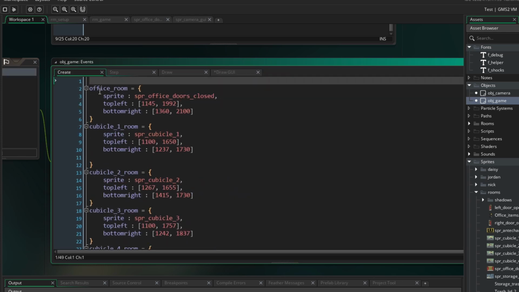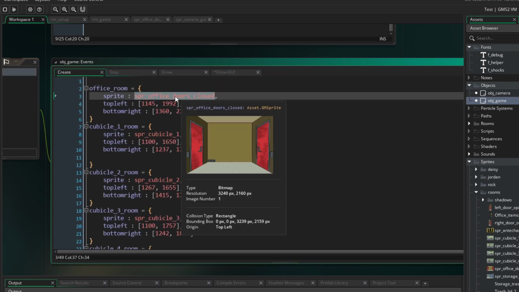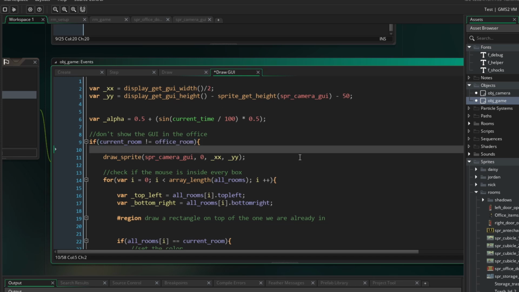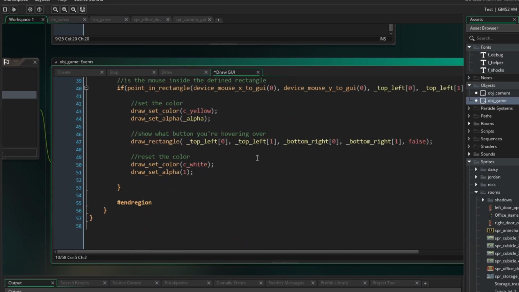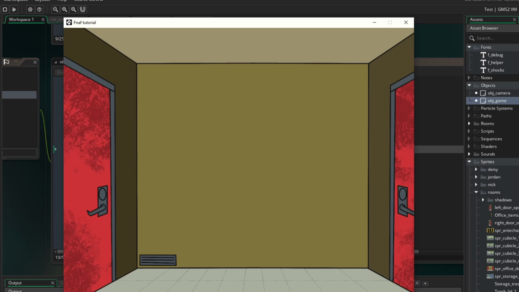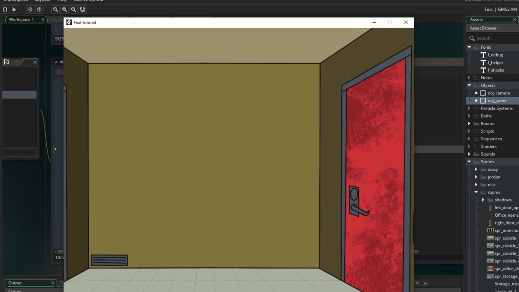So that's this one here, the office room where we hang out and stuff. If it's not equal to that, then you can draw all of this stuff. Otherwise, don't draw it. So if we run the game now, if we click U, voila, it disappears.